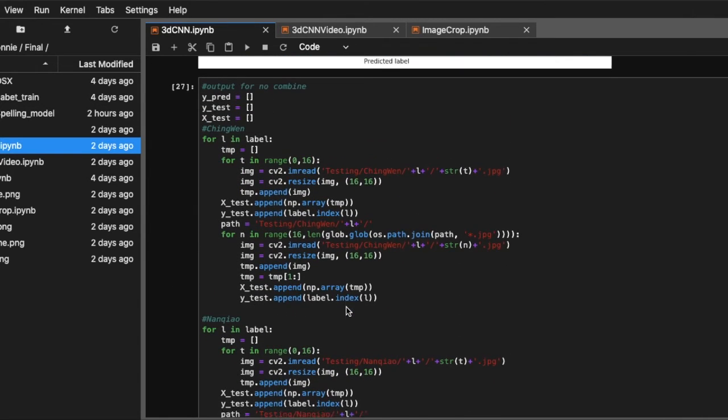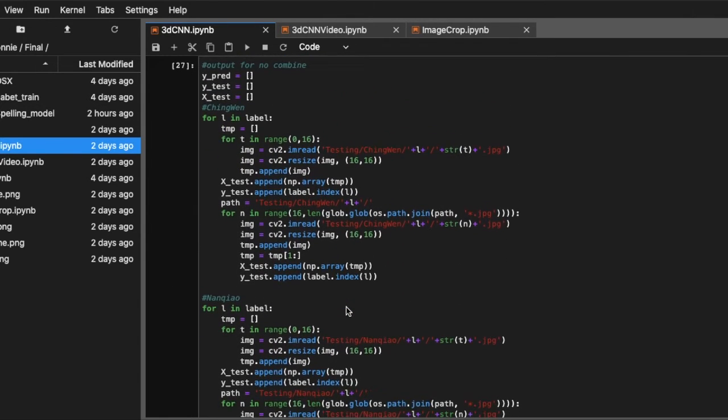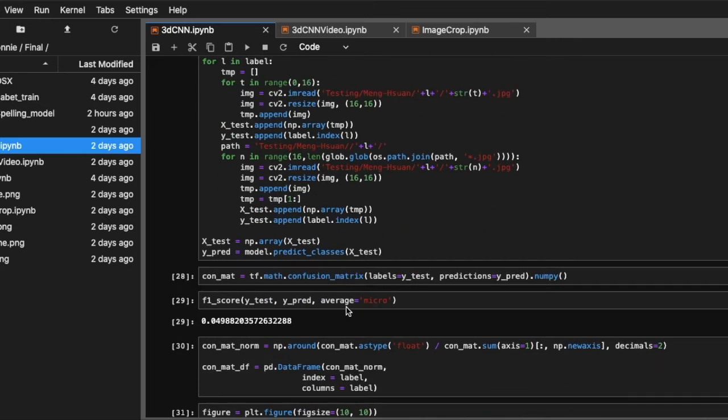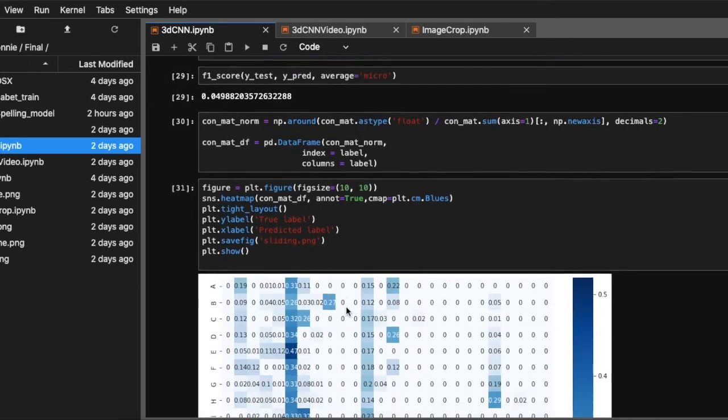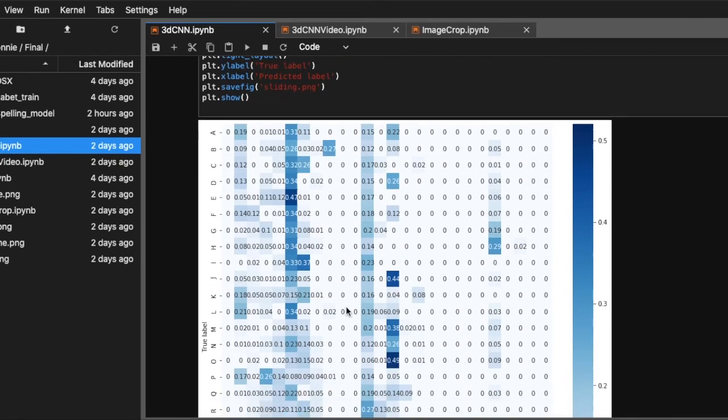The next method is that we do not combine the results of the sliding window, so that each video may receive many predicted labels. For the F1 score, it's like this, 0.049, and for the confusion matrix, it's like this one.